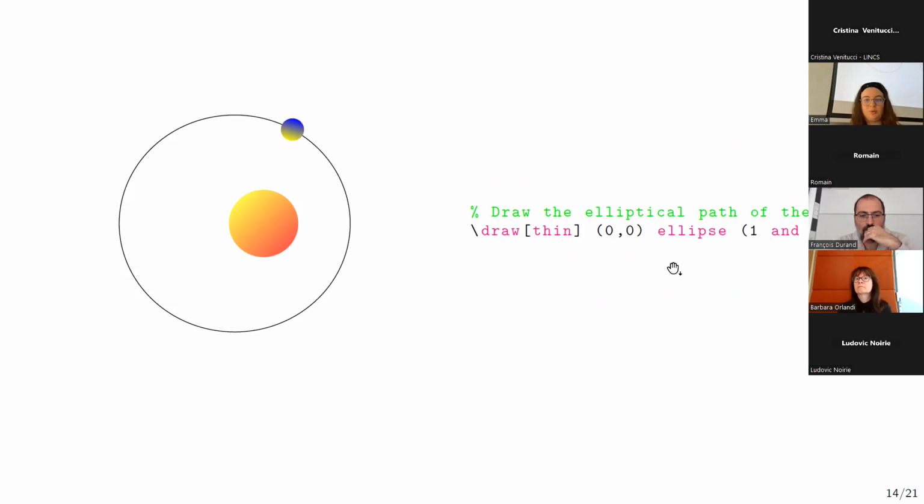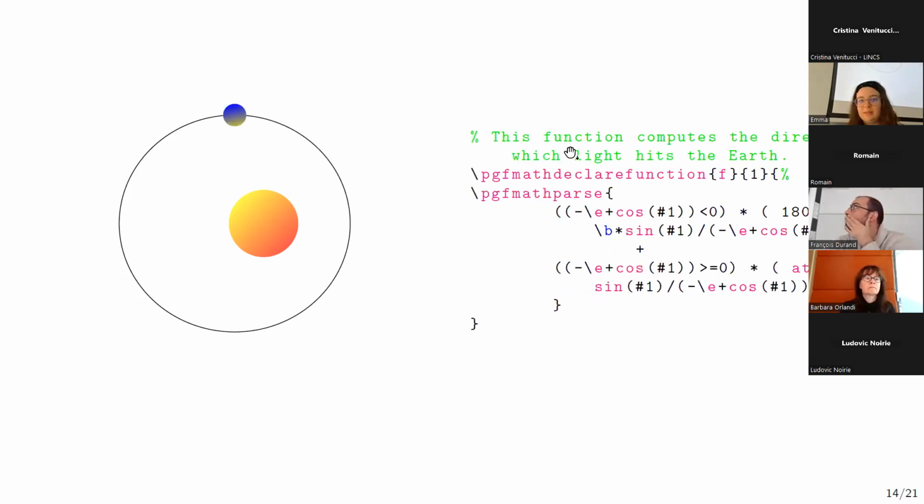Now it's just to draw the ellipse. Here it looks like a circle. I don't know why, but it's supposed to be an ellipse. And this computes the direction in which the light will hit the earth, depending on the position of the earth. So here you can see that you can declare a function. That's what I mean by the advanced version of code: you can actually declare a function and execute it in your code. You will see in the last slide how we execute all the functions. So here, just a function to compute the direction. I haven't gone into the details of this, so I cannot say why it's true, but I guess if you do a little bit of trigonometry, you will understand.